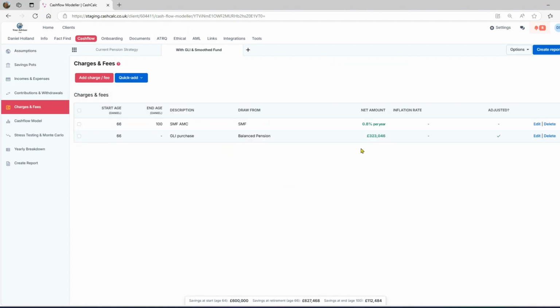So we'll see that on the cash flow in a few minutes. And under charges and fees, we've also taken into account that 0.8. So yes, the smooth fund is growing at 6.34. There's going to be a 0.8 charge on top of that. So we've added that for you to make sure the growth rate is accurate. And equally, we've purchased GLI, so that's coming in here. We've put that under charges and fees. So you've purchased GLI, and that's costing 323 to buy that guaranteed income.